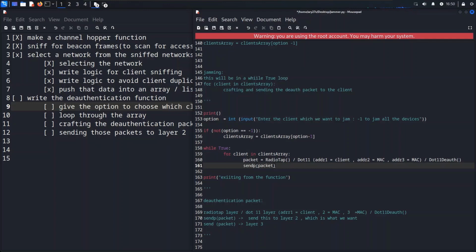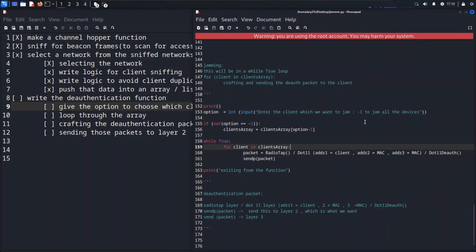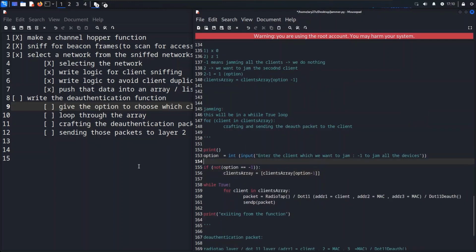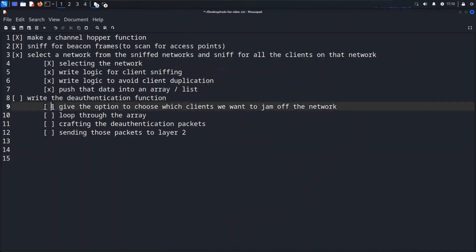Okay, so now we have our packet ready, and then we're going to be sending this packet on layer 2, and this is it. Alright, so one more thing which I wanted to mention was over here, when we are selecting one particular client which we want to jam, that client has to be within an array. So this should be within square braces, and then I think we are good to go. So now we have given the option to choose which clients we want to jam off the network. We are looping through the array, we are crafting the deauth packets, and then we are sending those packets to layer 2. So I think we are done with the program.